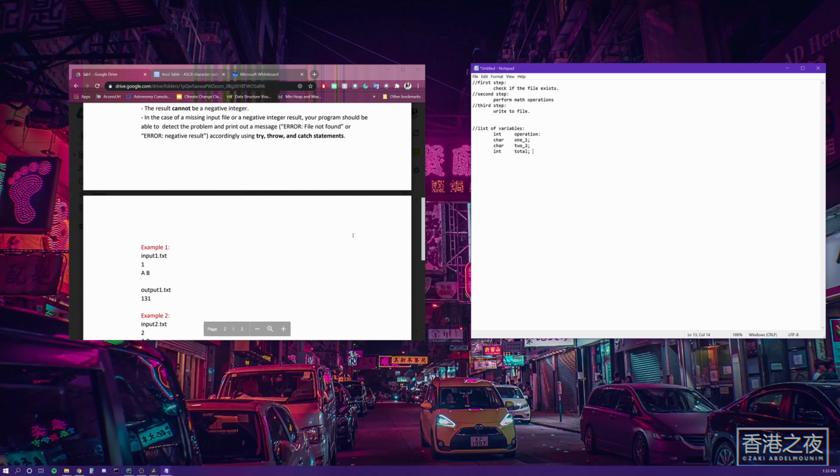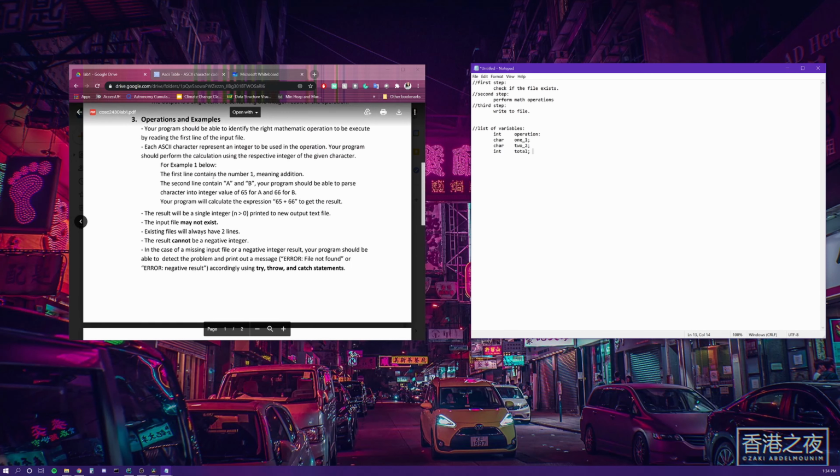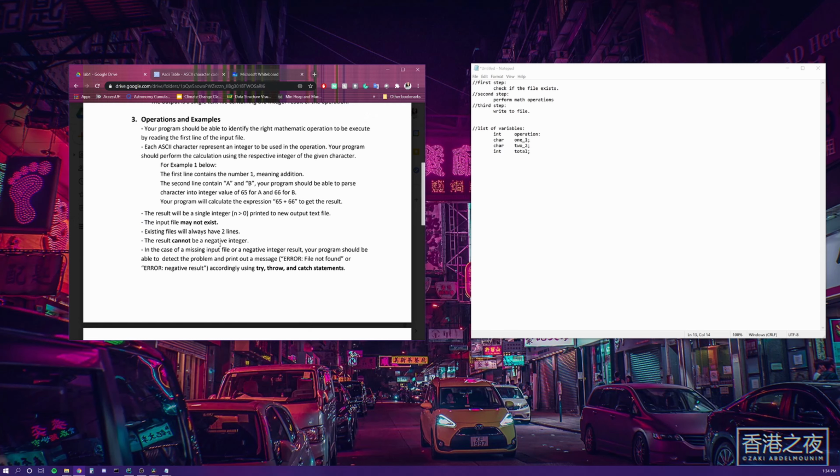Okay, great. So it also says here that you need to check first if the file exists. It says that the input file may not exist, so we need to make sure that we address that. And then the result cannot be a negative integer. So in here, they basically hint at try, throw, and catch statements. And this is how we should print out if the file is not found or if our values are negative.